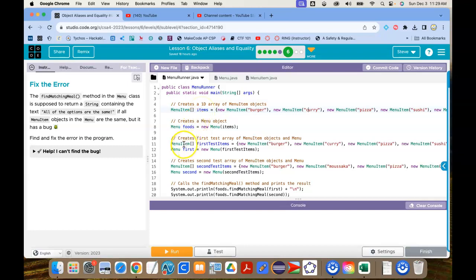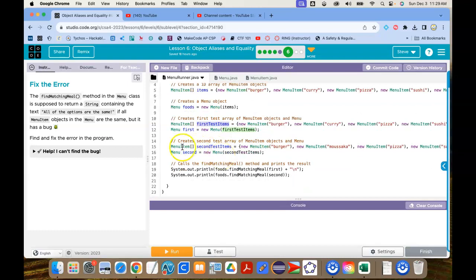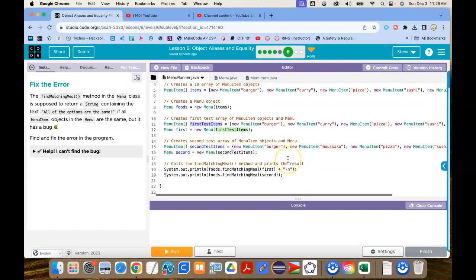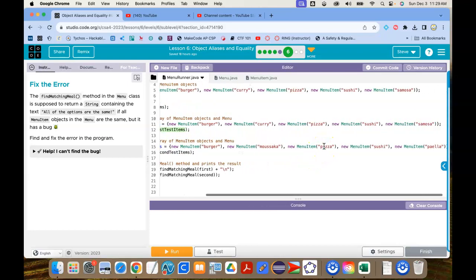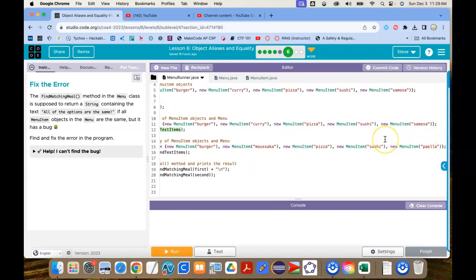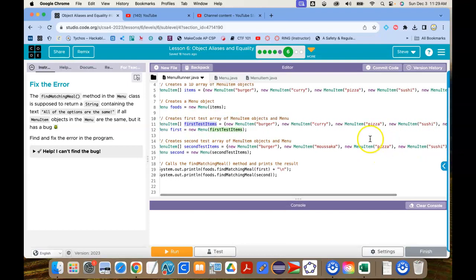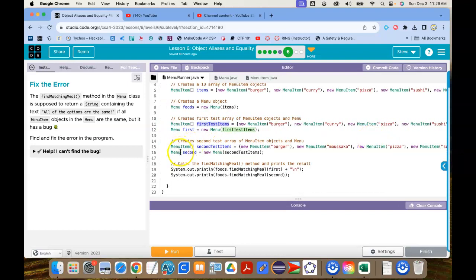And so what we do is we create a new menu object using those first test items here in this list. And we do the same thing with this second test items, but they're a little bit different. There's a moussaka, whatever that is, and paella. So there's two things that are different. And we create another menu item, call it second, that has all of those menu items in that array for input. And then we try to see, is it matching?